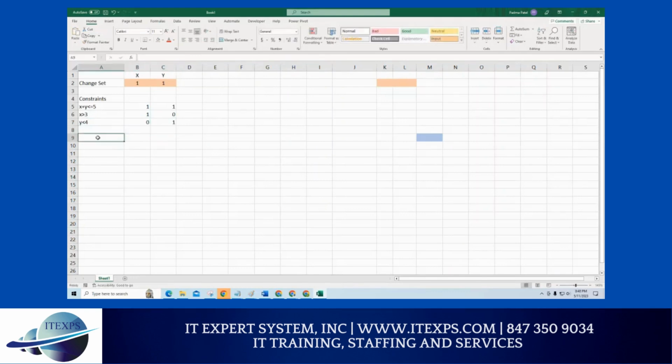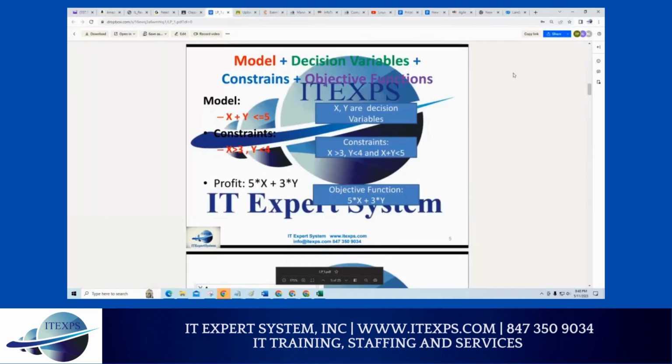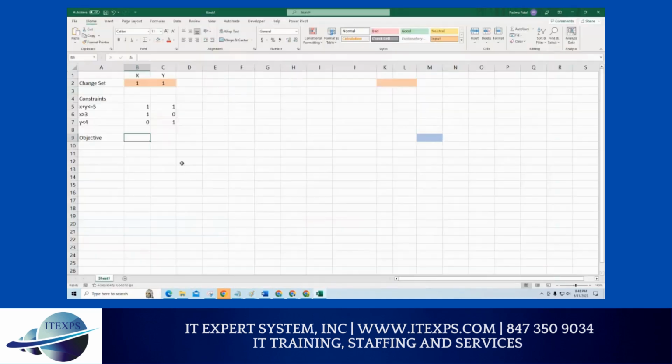Now write the objective function. In the objective function, we've been given 5 and 3. So let's do 5 and 3. Give me thumbs up if you are able to do this. Awesome. Everyone is doing good?